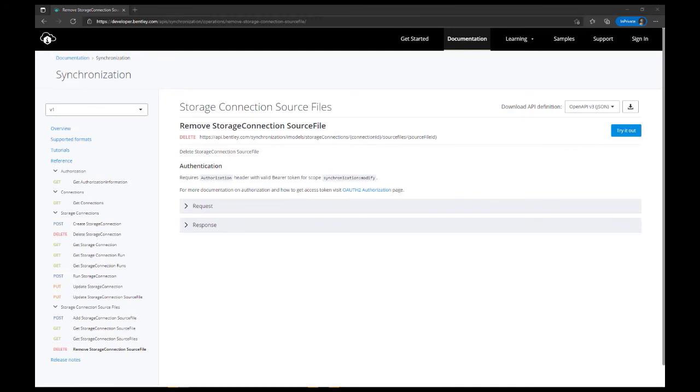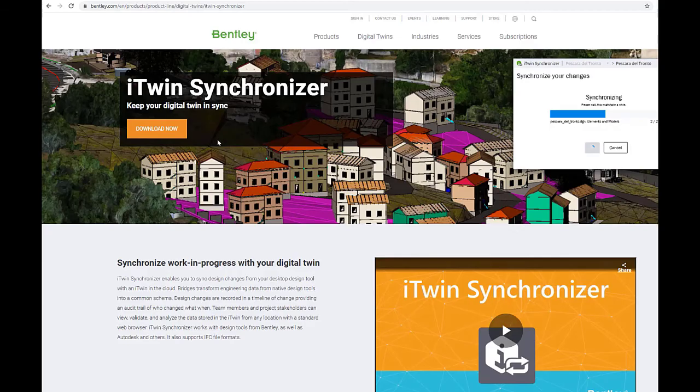This concludes my demo, and now I will hand it over to Sneha, who will introduce us to running the iTwin synchronization from the desktop. Sneha, to you. Thanks, Peter. Hello, everyone. I am Sneha Inamdar, and I'm a software engineer in the iTwin platform group.